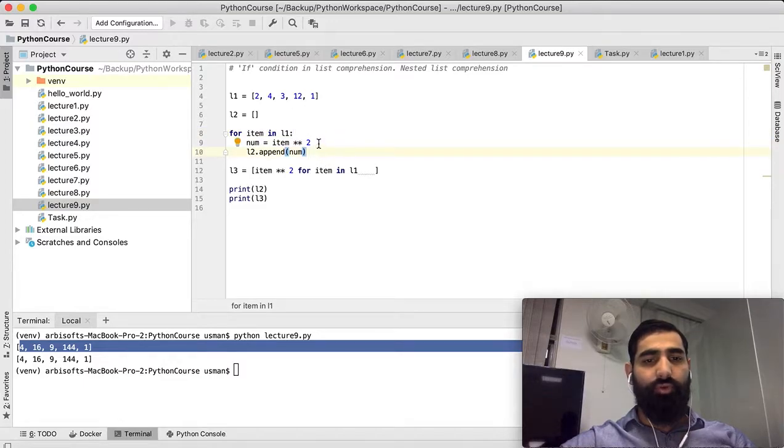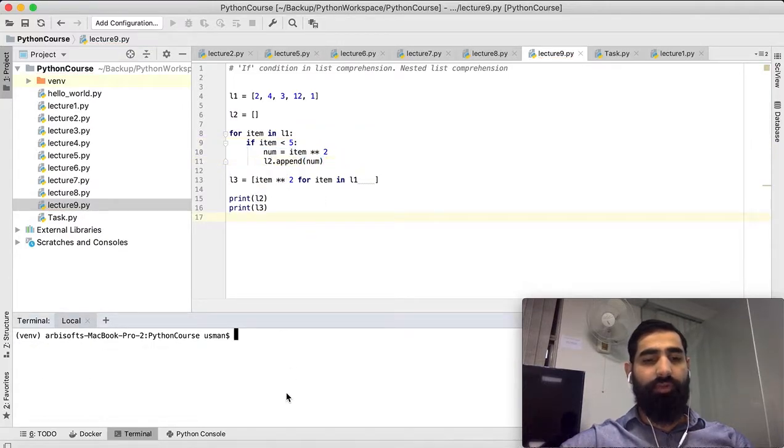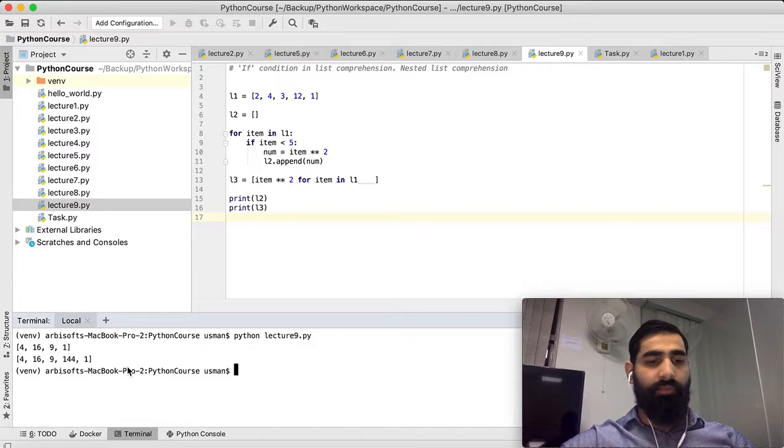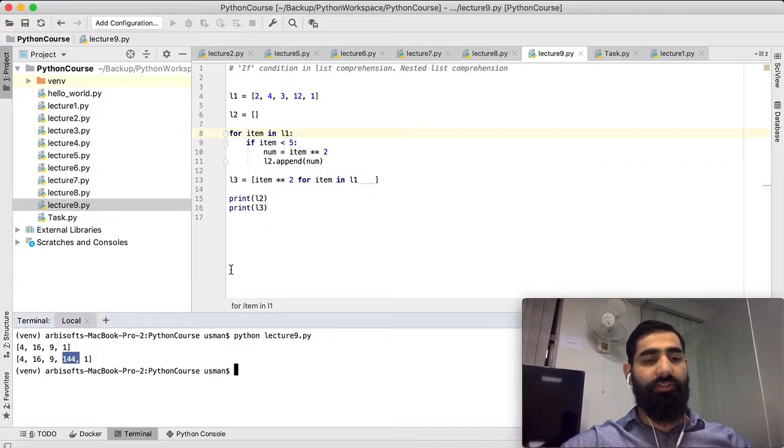So if I want to do it in this for loop, what I will do here is I will add a condition and I will say if item less than 5, only then append into the list, otherwise not. So if I run this code now, see, the first list which is being created using this loop does not contain the value 144, which is the power of 2 for 12, and 12 is greater than 5, so it did not include the power for 12.